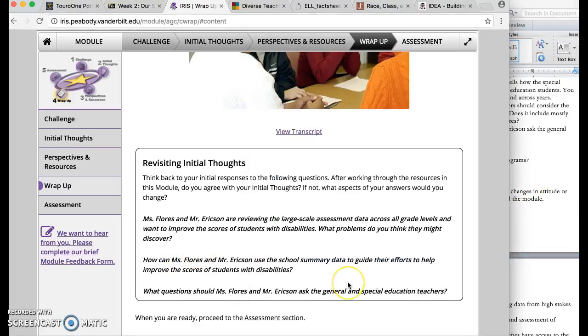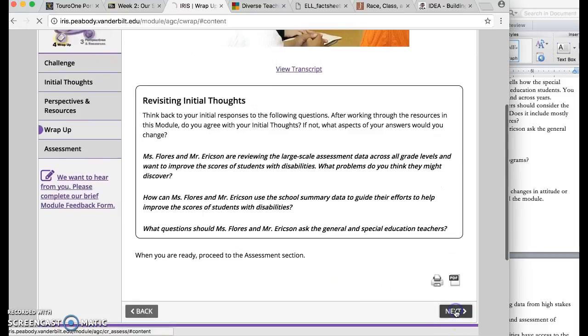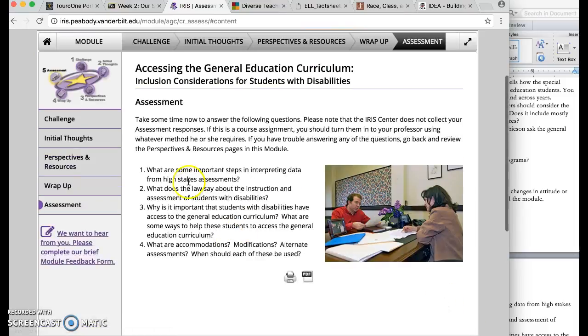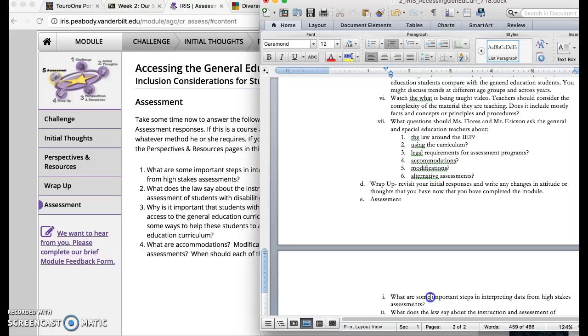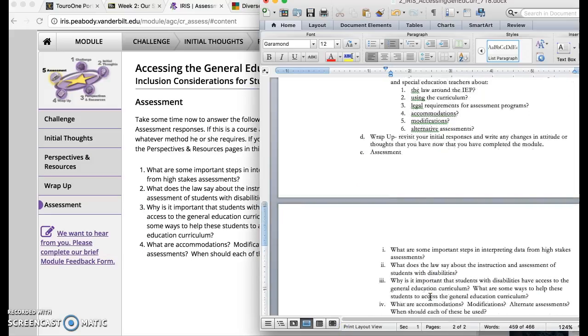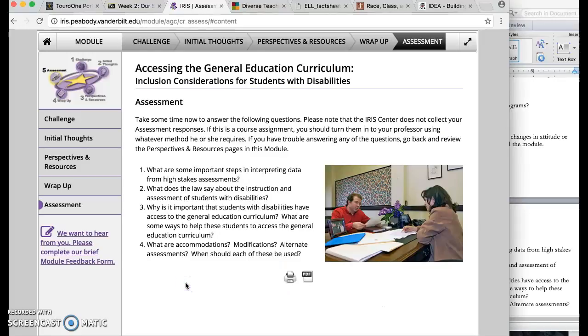And then the final part, so we scroll down to the bottom, hit next, and you get to the assessment. And here's the 4 assessment questions, and you'll see that I have all 4 of those assessment questions actually listed on this document. And so you'll just go through and you'll answer those and demonstrate that you have mastered this module.